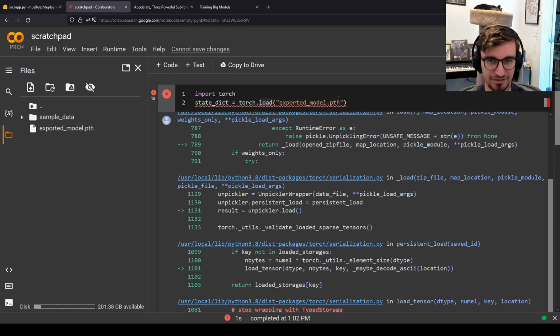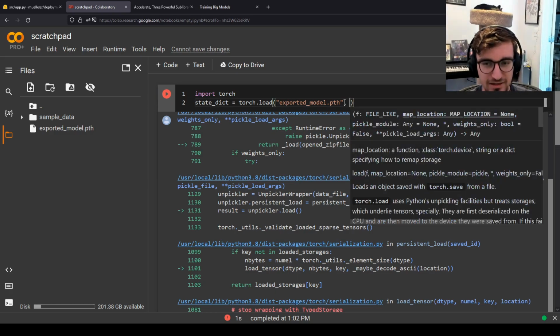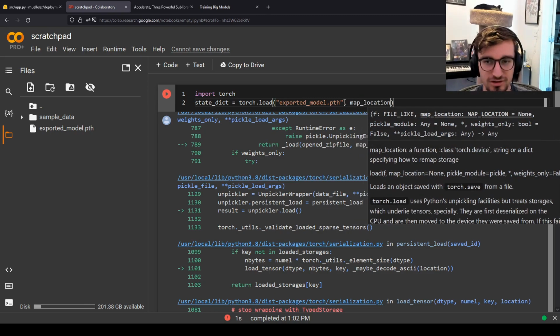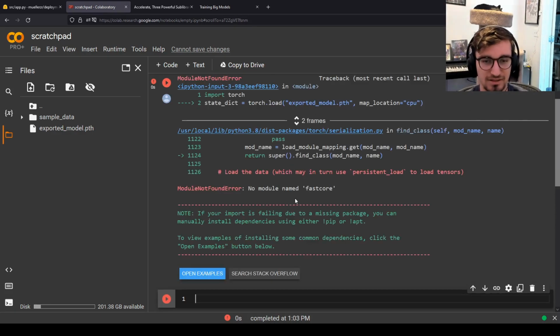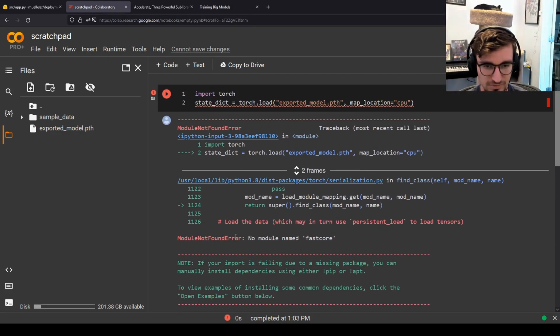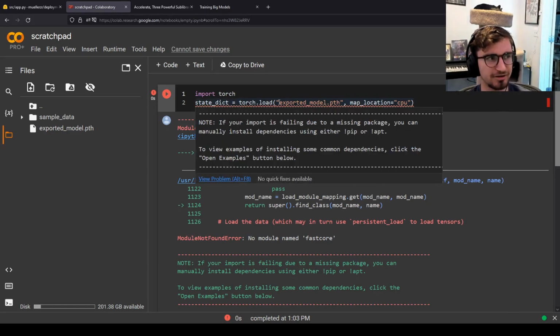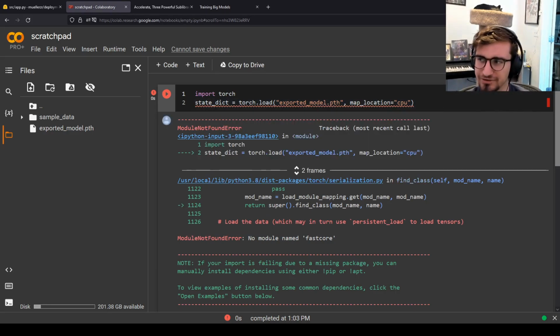So first, this one is because we exported and the device was still CUDA. So here we need to say map location equals CPU. This would have been the first error you had. So now let's go into the second one. Oh, no module named fast core. Wait, but this is the model dictionary. Why is fast core here?